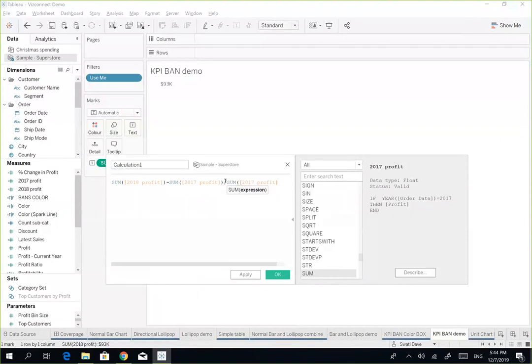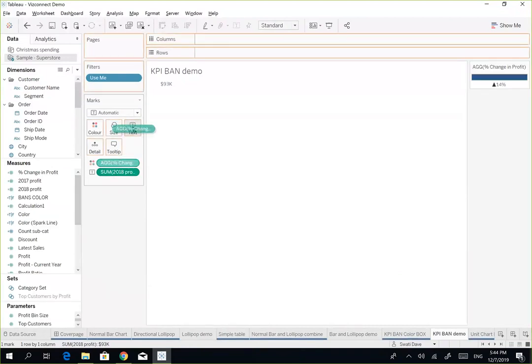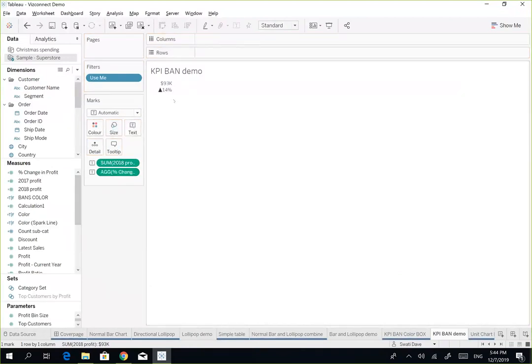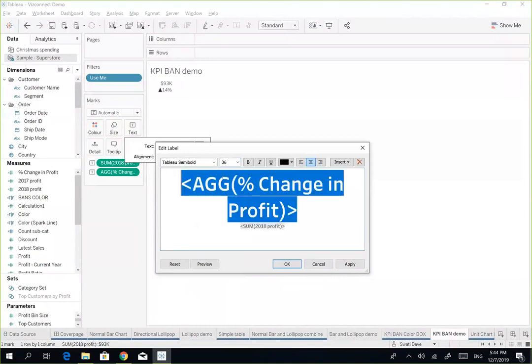So I've already pre-created this calculation, which is my change in profit, so I'm going to use that. I will just drop this onto my text. So now this is coming over here. Now, since it is a big annotated number, let's change the text. I like to make it even bold and maybe 36.